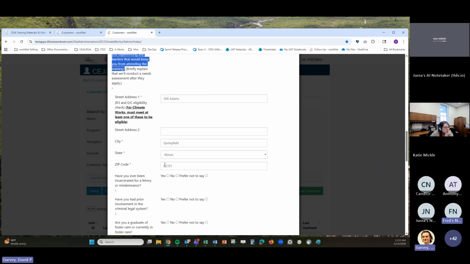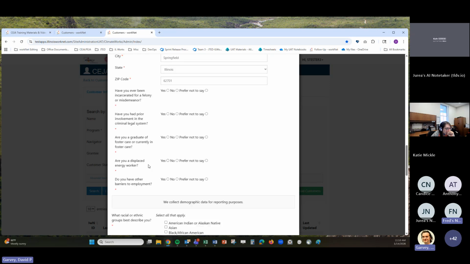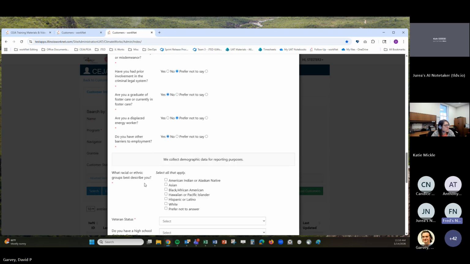And then we'll see the address information pull over. And then we just have a few more related to eligibility. Have you ever been incarcerated for a felony or misdemeanor? Have you had prior involvement in the criminal legal system? Are you a graduate of foster care or currently in foster care? Are you a displaced worker? And do you have other barriers to employment?